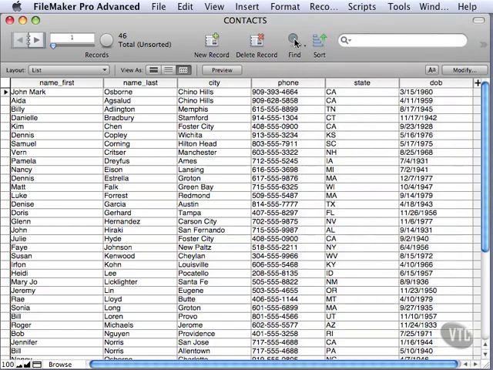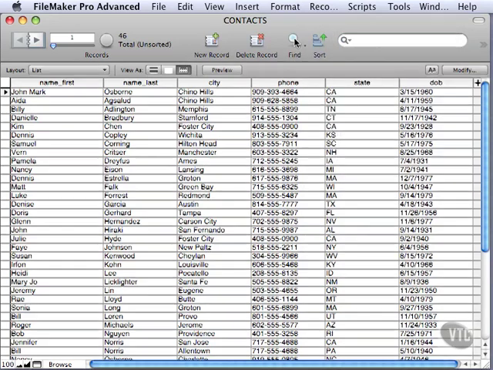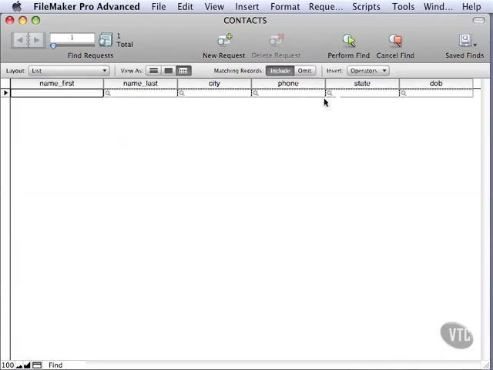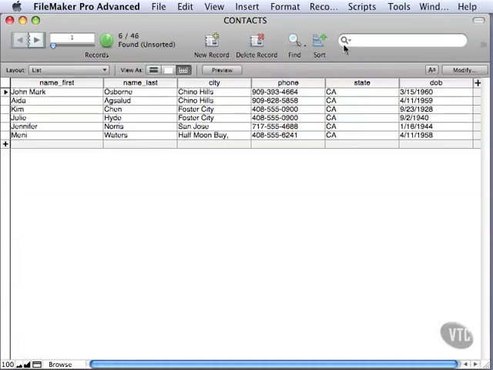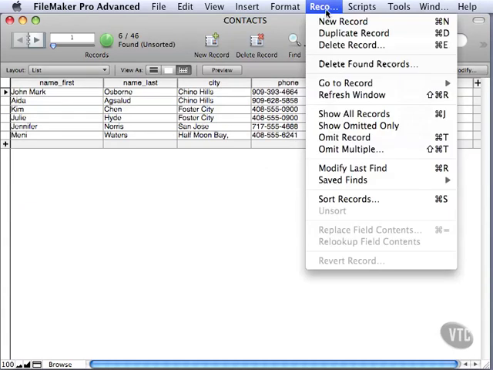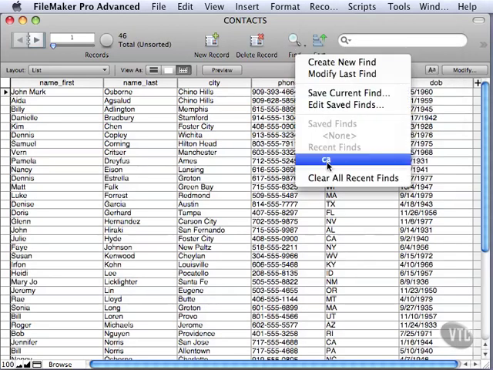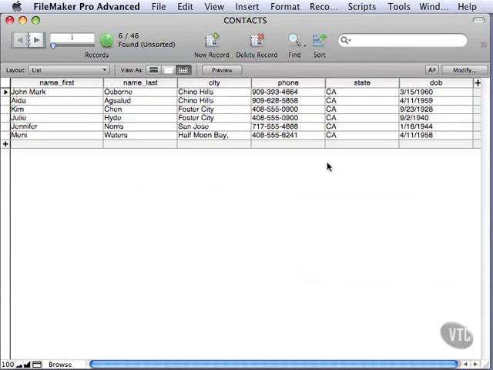If we click and hold down again, there's some other choices that aren't quite clear here. We're going to cover those by example. So we'll click the Find button. We'll come into the State field and type in CA, and then perform the find. If you then click and hold down on the Find button, you'll see that you have a recent find there. If we show all records, and then click and hold down and choose that recent find, we can see that we do that find over again.